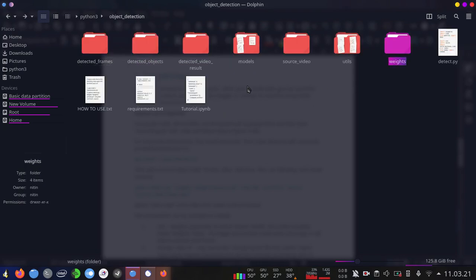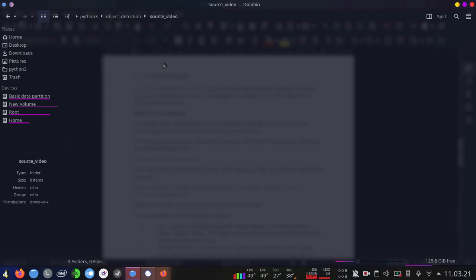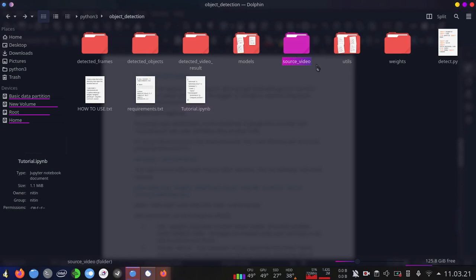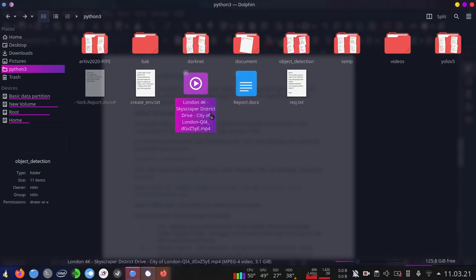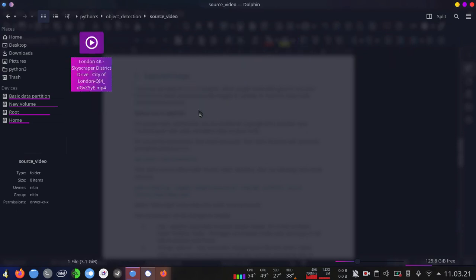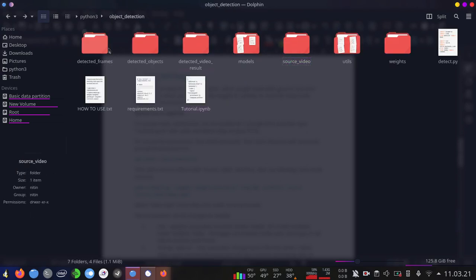So let's start. First we'll need the source file that we want to process. We'll put it in the source video folder. Here's our file, let's put it here. Next, we'll install the required libraries. For that we'll have to create an Anaconda environment, so open terminal.